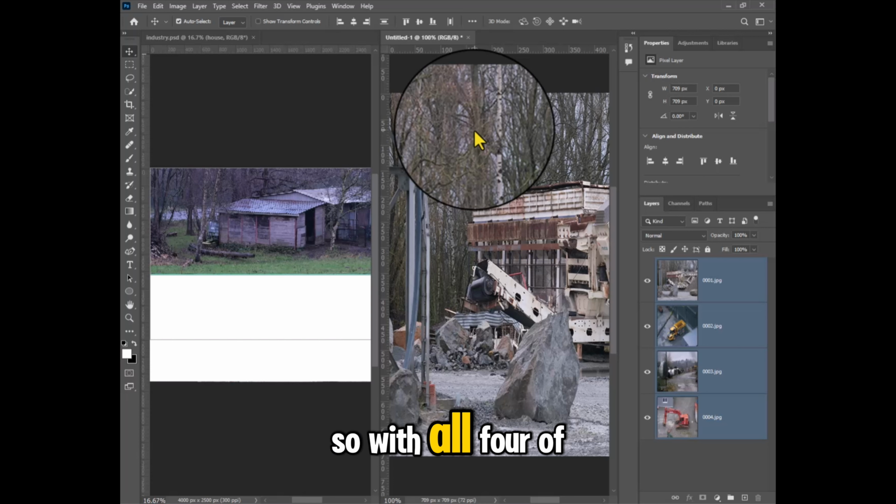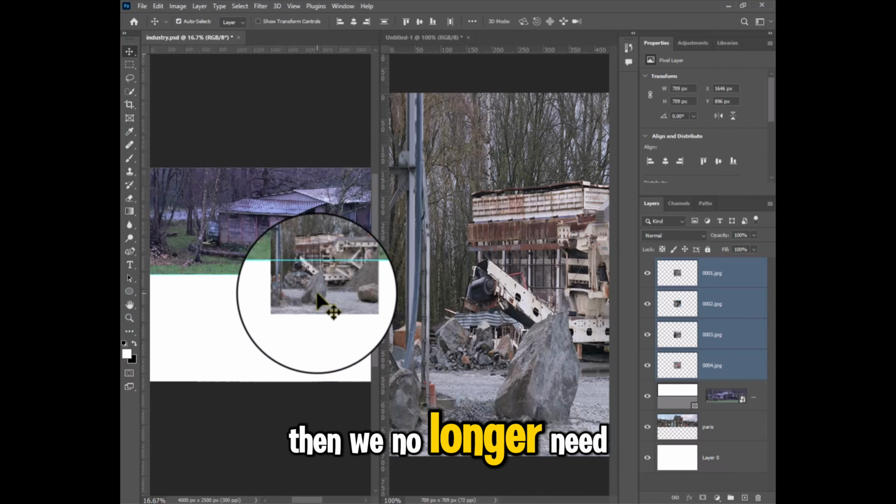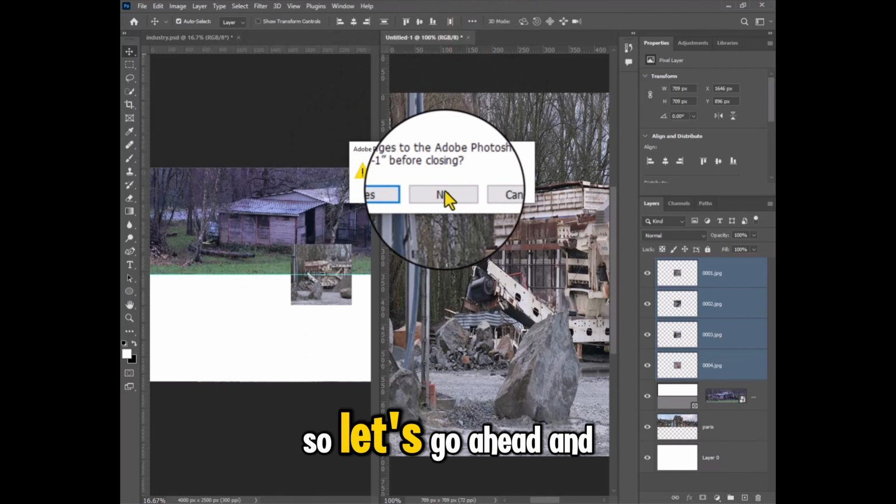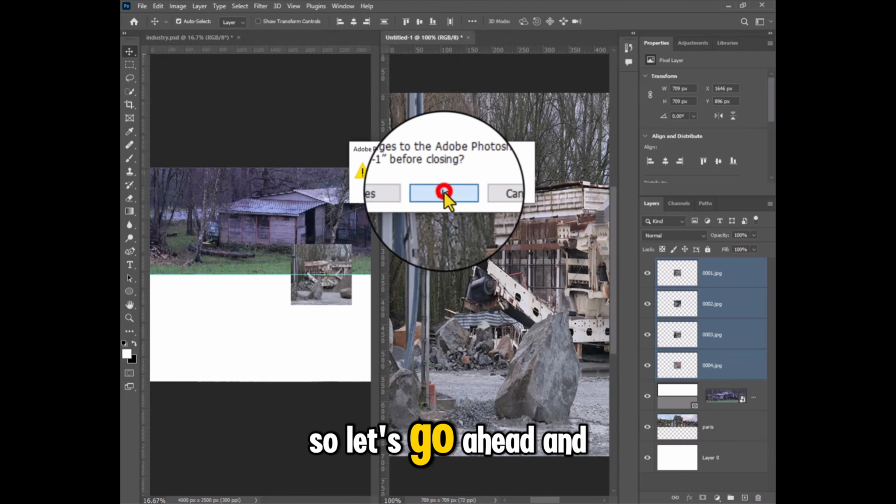So with all 4 of the layers targeted in the layers panel, I'm going to drag and drop, again holding down the shift key, to drop these 4 photos into our opened image. Alright, then we no longer need the untitled document open, so let's go ahead and close that. And we don't need to save it.